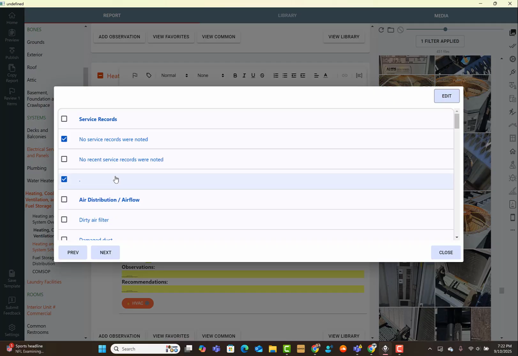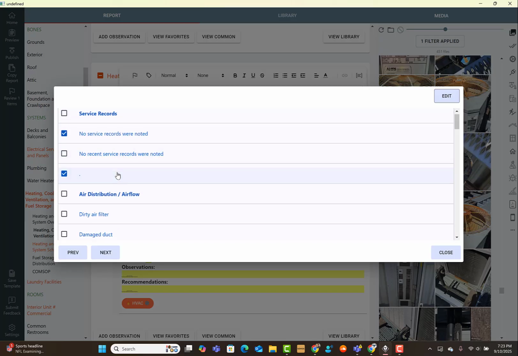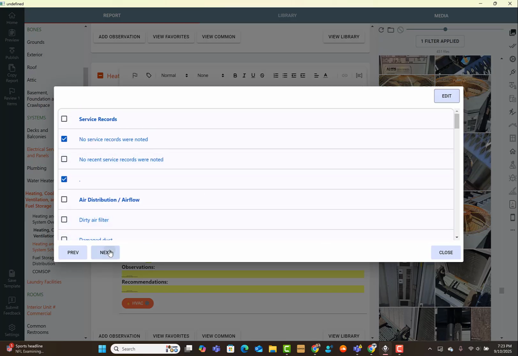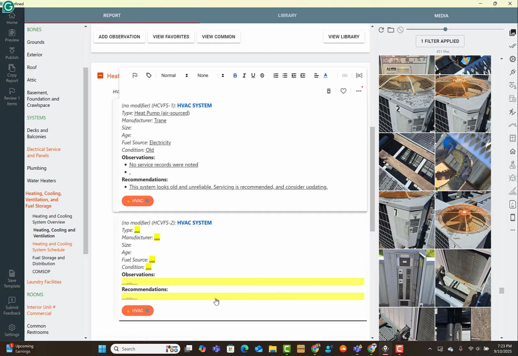By hybrid, what I'm going to show you here is the combination of a gunny sack, a pre-made comment, and a photo caption to bullet. So then we'll hit next here, and we're going to have a recommendation. So this system looks old and unreliable. Servicing is recommended. Consider updating. So we've got all that, and then we've got our period here.